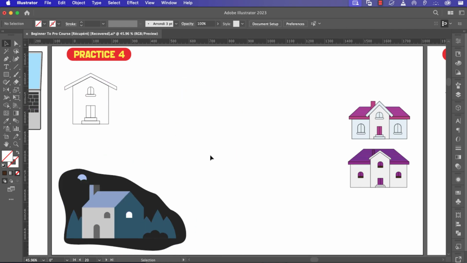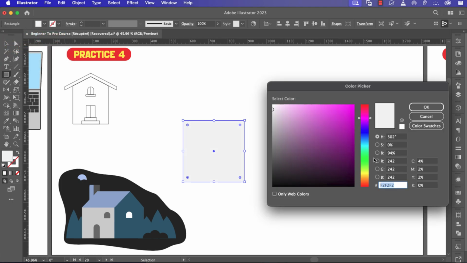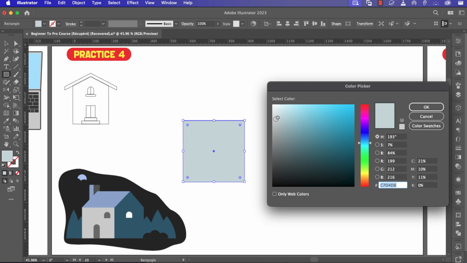Okay, let's go with the rectangle tool. Always hit M on your keyboard and you can create a rectangle like that, a small rectangle. If you want, you can hold shift to get a perfect square. After that, double click the fill and go to find your blue color. Okay, fine, let me do a little light blue.